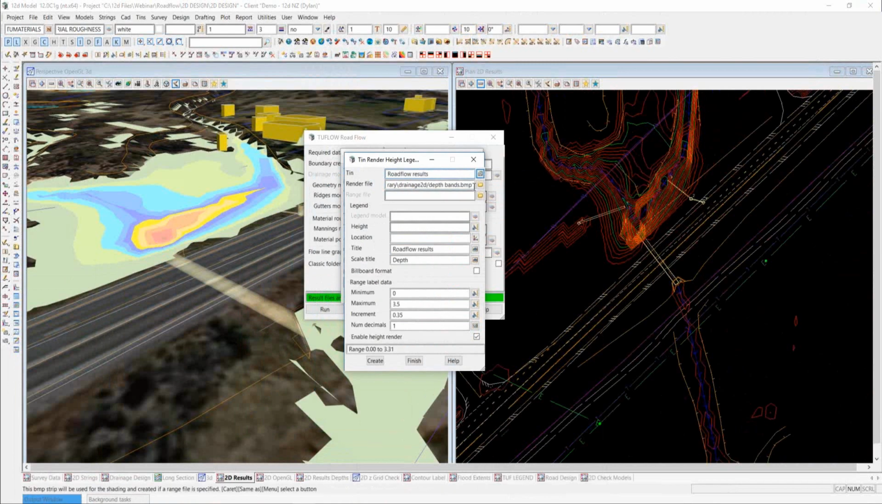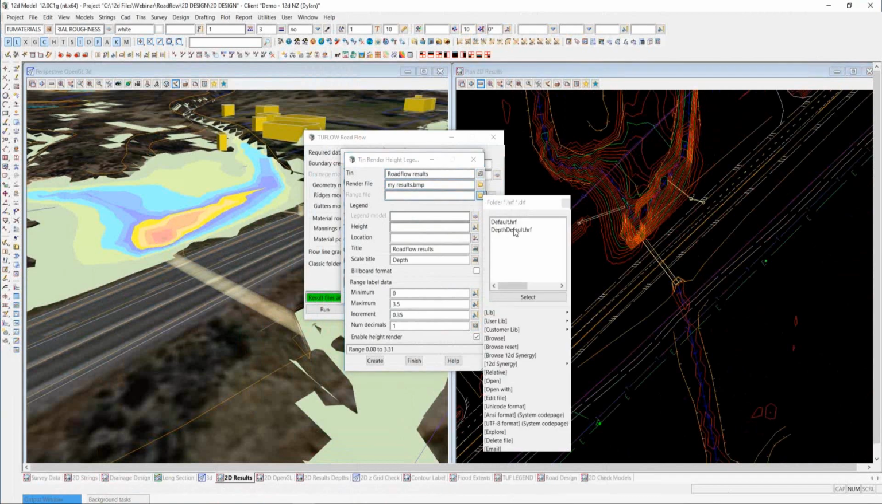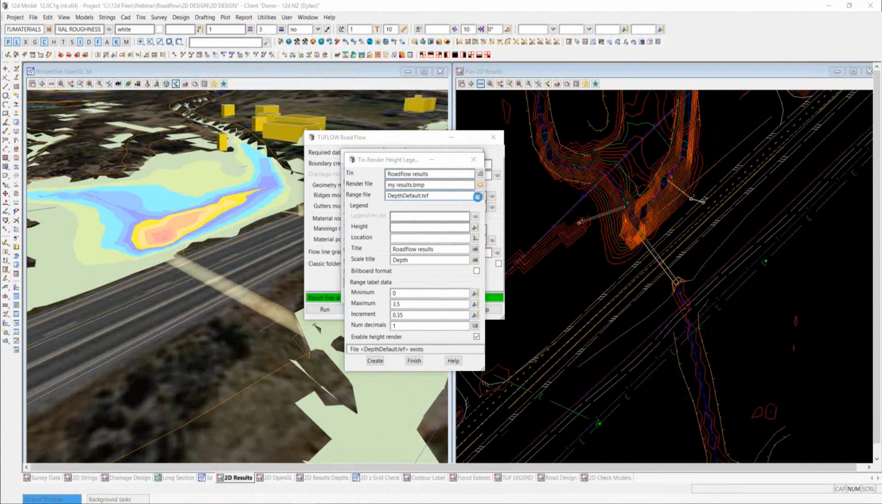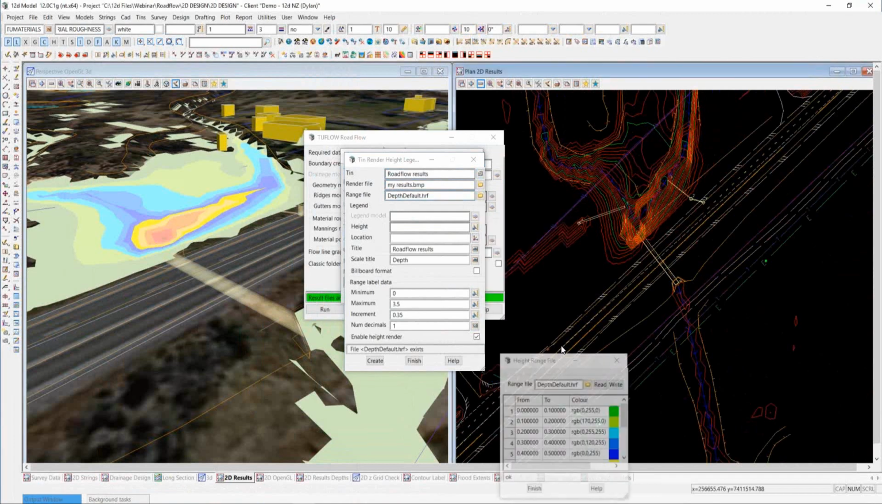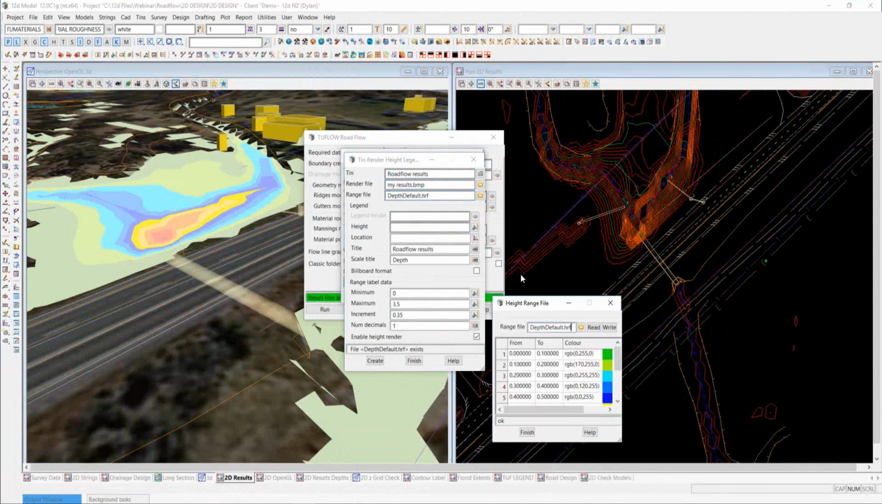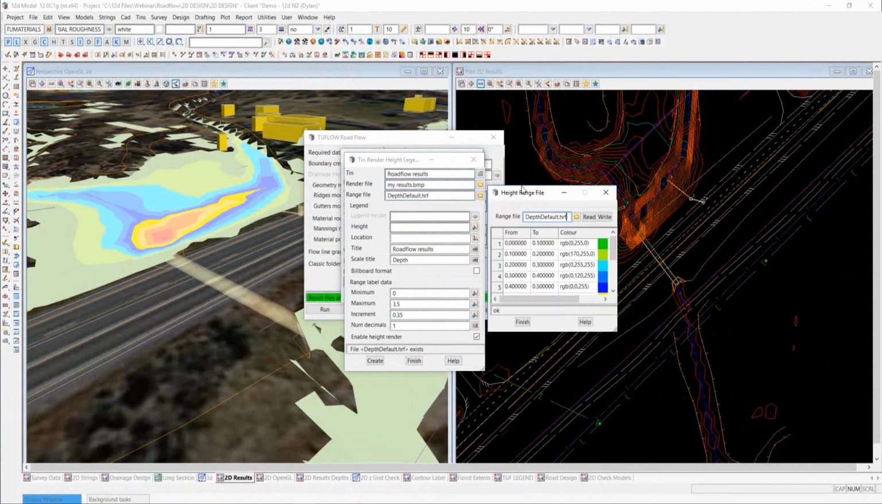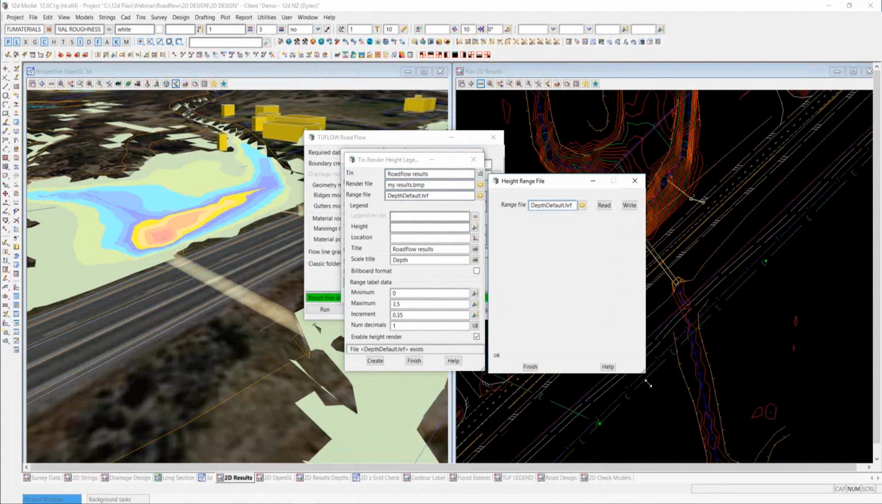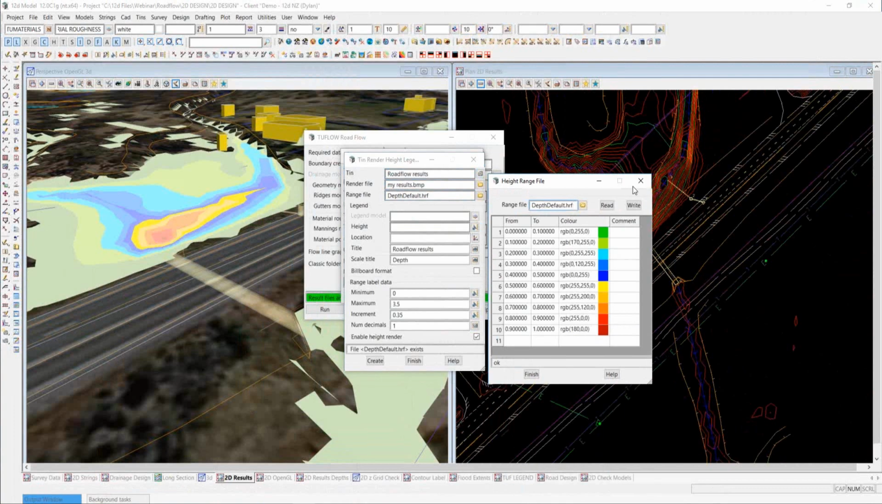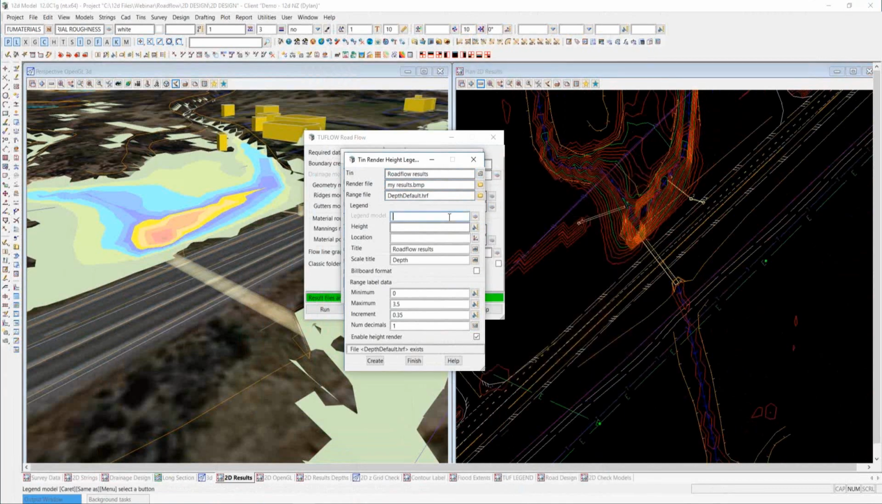I'm going to create my very own bitmap, and I'm going to create it from a range file. So I'm going to put a new file name in for the render file, and I'm going to create it based on a 12D range file, a simple height range file called depth default. And if I open up that height range file, it's just a familiar thing for 12D users where you can customize and make your own height ranges. But the difference is those numbers are irrelevant when it comes to a height range file.